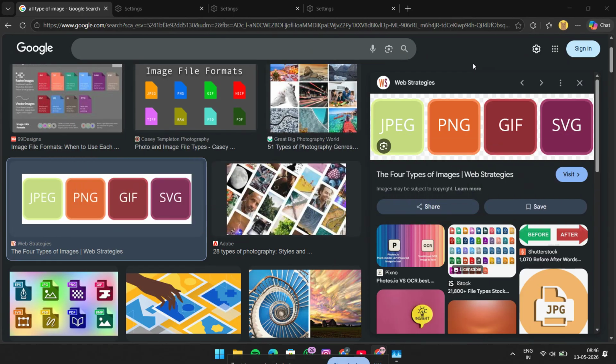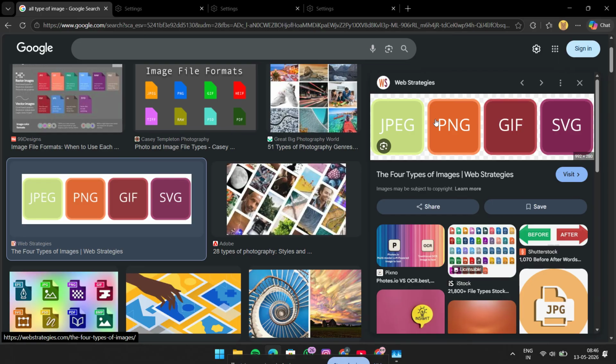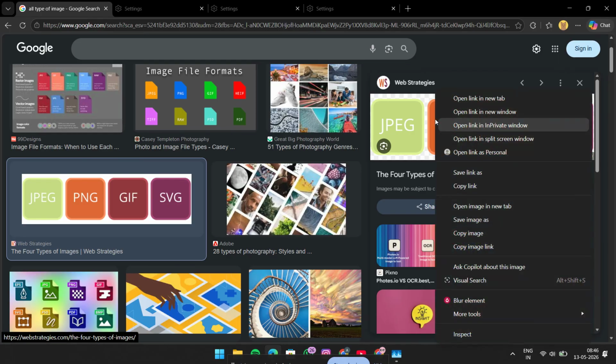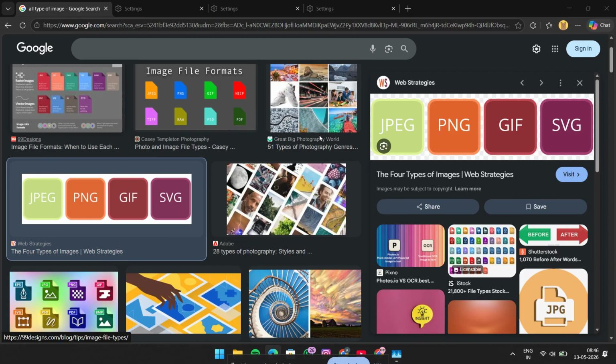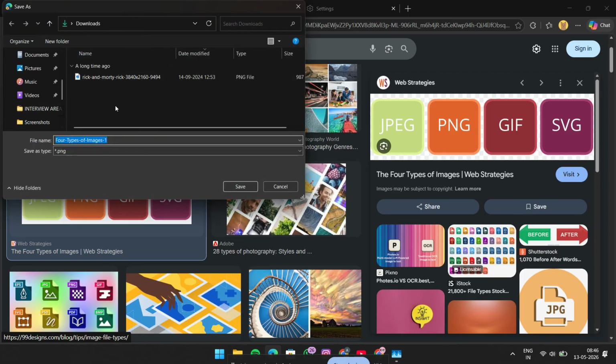Alright, let's jump in. First, find the image you want to save in Microsoft Edge. This can be on any web page, whether it's a blog, a product page, an article, or an image search result. Once you've found the image, move your mouse over it and right-click on the image. A menu will appear with different options. From that menu, click Save Image As. This opens the Save window where you can choose the folder on your computer and rename the file if needed.